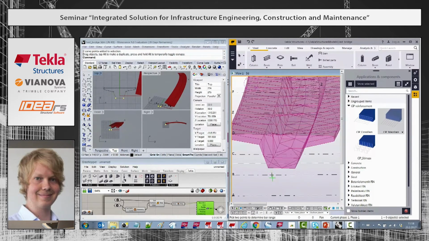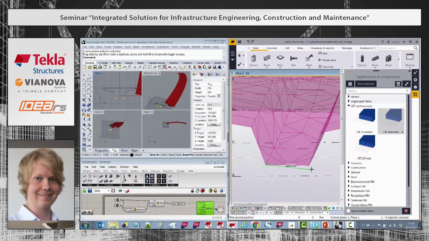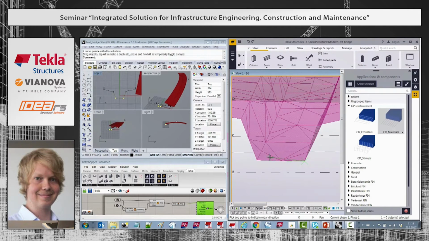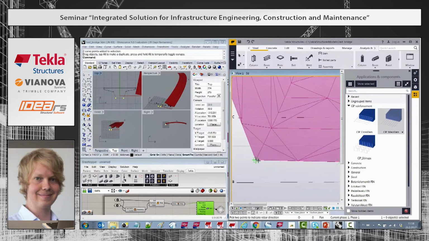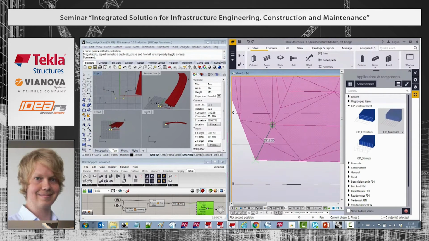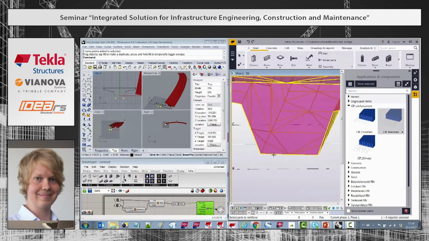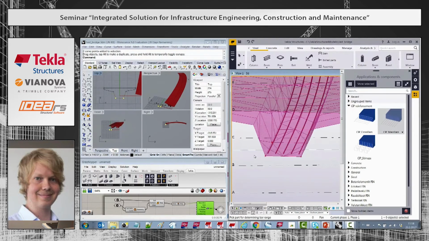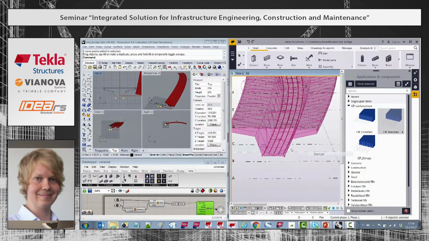Let's just pick the part and show that I'm now using the main bars, so longitudinal reinforcement to the bottom. And finally select the part which we want to reinforce. Like this.